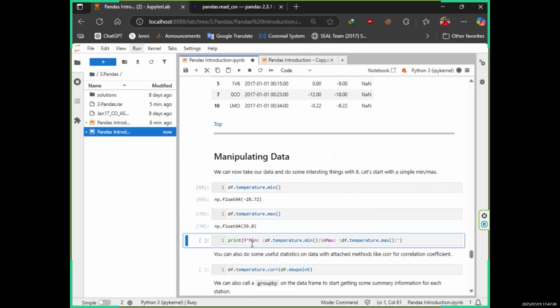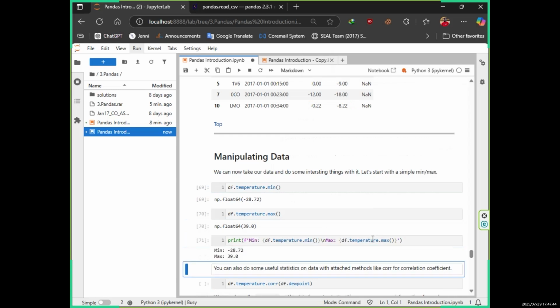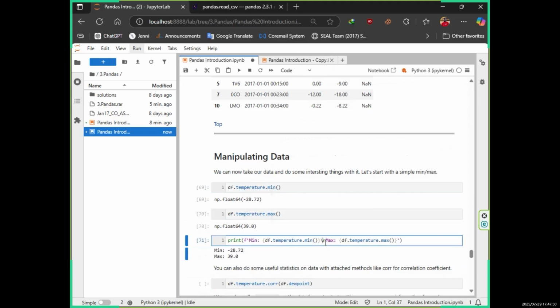So if we need to print this one, we can use this command: print min, then data frame minimum. So it will print the value in this specific format. This is text formatting. If you type \n, it will start from a new line. Just print the value of the minimum, then create a new line, max, then print that value.